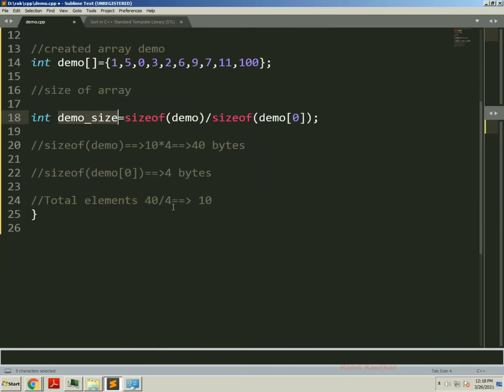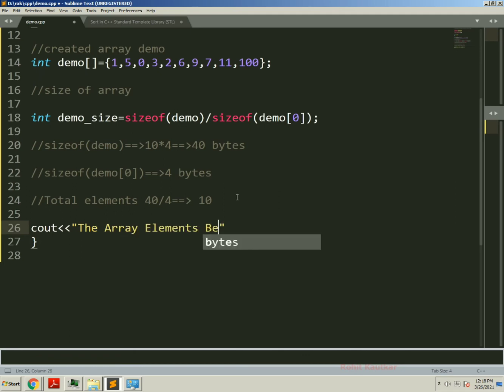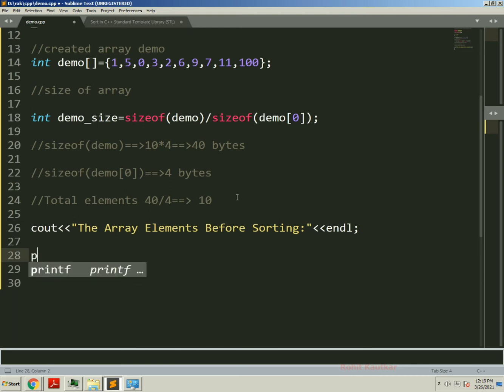Okay, now we will try to print the array elements. So I will write cout. Here I will write the array elements before sorting, and we will break the line using endl. And here I will try to define one function, let's say printArray. It will be a user defined function.